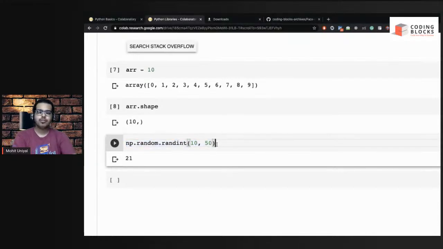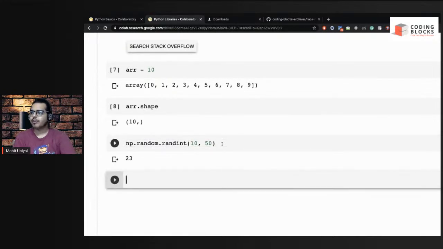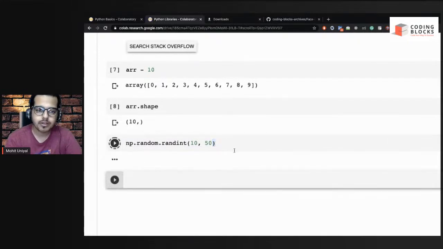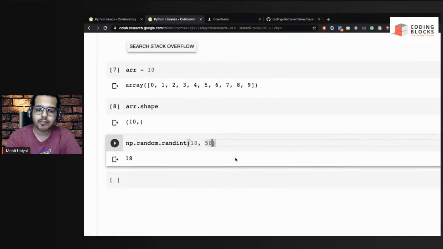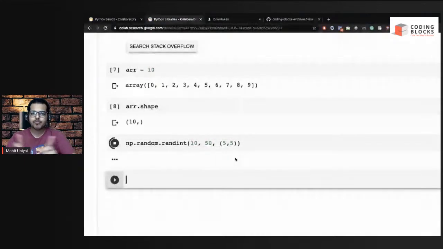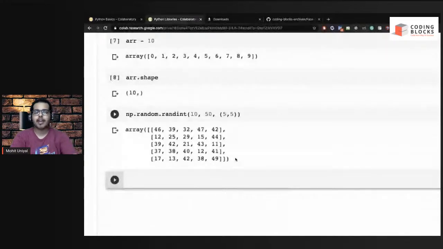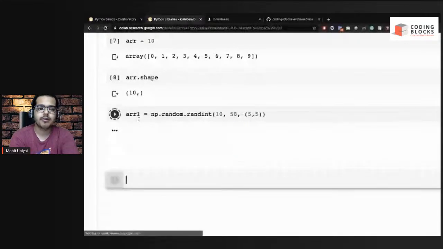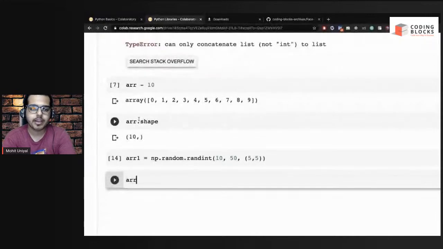But what if you want to generate the whole array? Random is basically a kind of submodule, right? So if you want to generate the whole array, a 2D array, a 3D array, you can pass another parameter which is called size, and you can give the size of your array. Maybe let's suppose I want to create a 2D array. So I will give 5, 5. And now you can see it has created a 5 by 5 2D array, and all these are random numbers, right? So let me just save it in array 1 and print array 1.